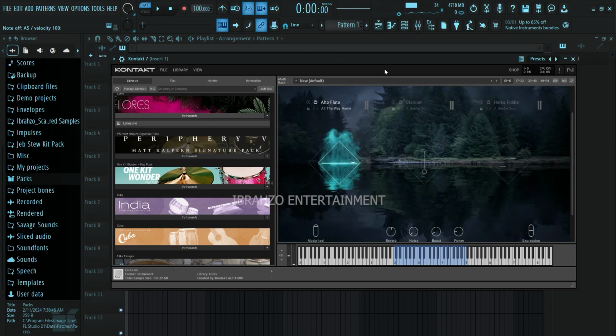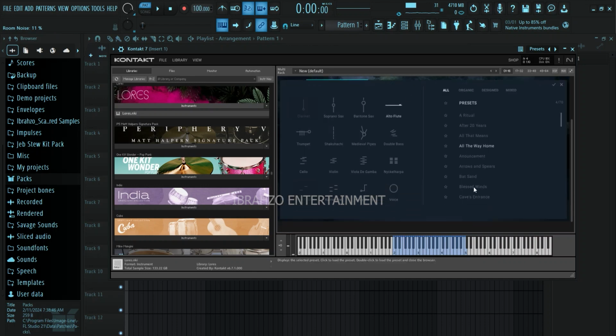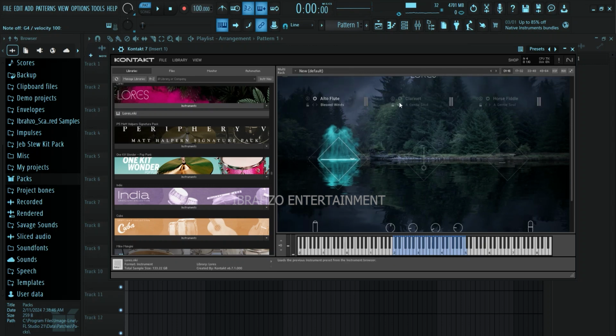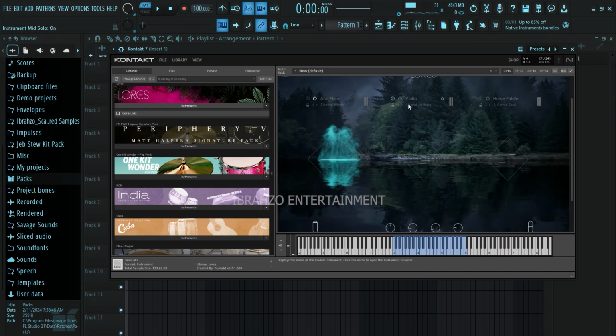All the Way Home. This is this preset, it's called All the Way Home. Then Blessed with Winds. You can do many changes. You can change whatever you like here. Violins, All and Nothing. Then let us activate this one also.